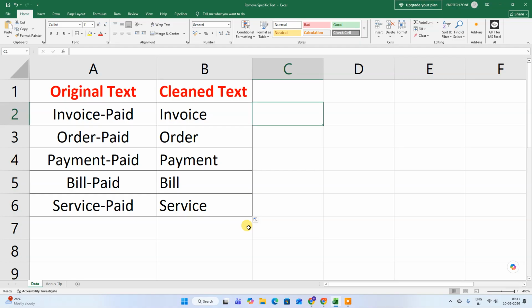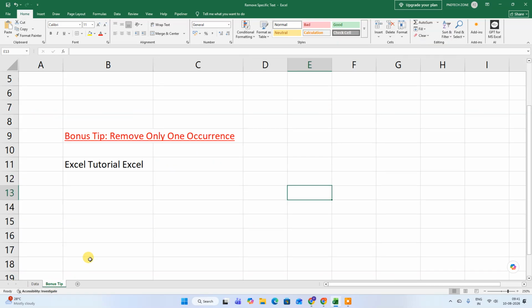Here is one bonus tip. So I go to my next sheet, and here you can see the text Excel tutorial Excel. Here I'm going to remove only the first Excel word. Okay, remove only one occurrence.